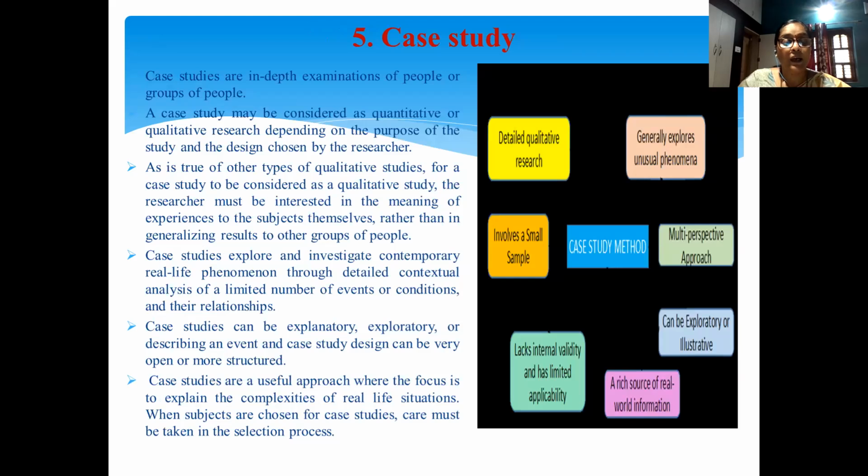Case study is a useful approach where the focus is to explain the complexity of a real-life situation. When subjects are chosen for a case study, care must be taken in the selection process.